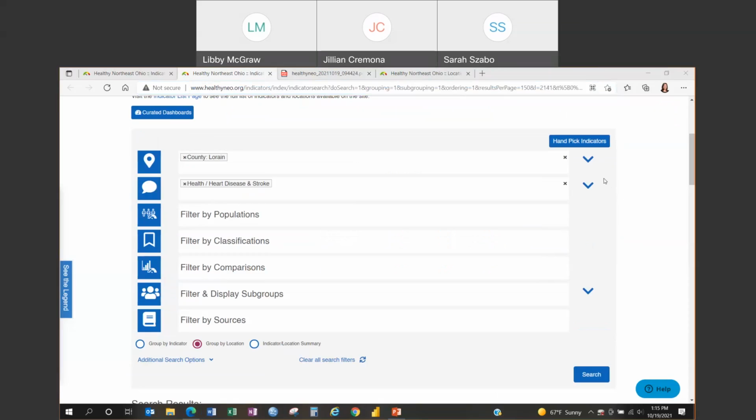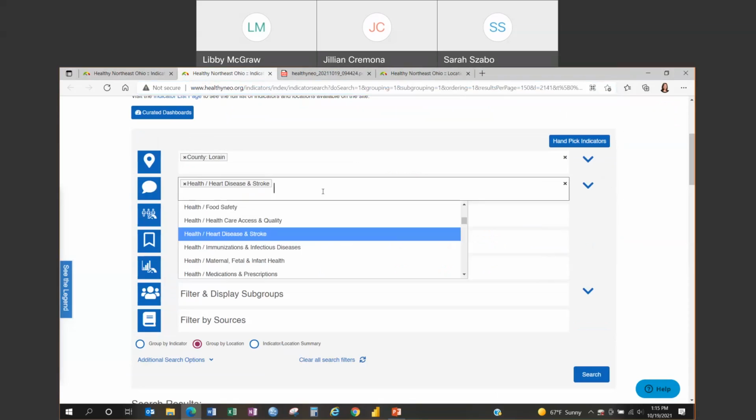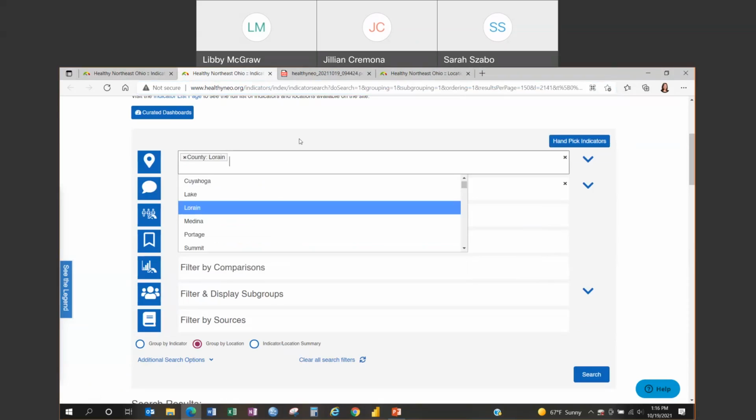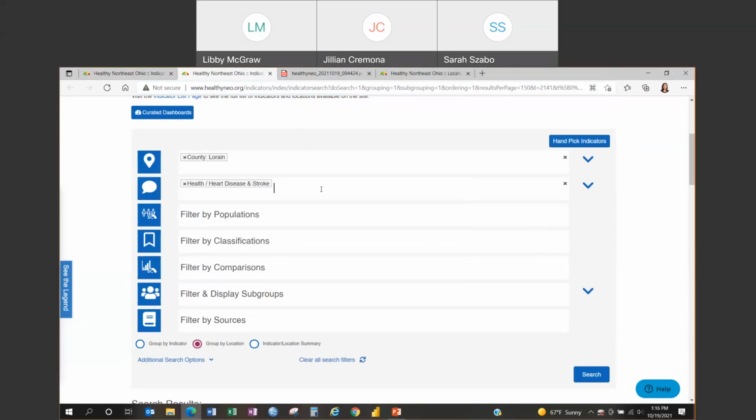So I used the filter indicator option because it allows you to select by topic area, which is just quick and easy for the sake of example. The handpick indicator option you would filter to here. That's better if you have specific indicators in mind that you want to select. So here you can see I've just selected a location, and again, this is just a drop down. It's very easy. I've selected a topic, and you can select multiple ones. You can also filter by populations, classifications, comparisons, subgroups, etc.